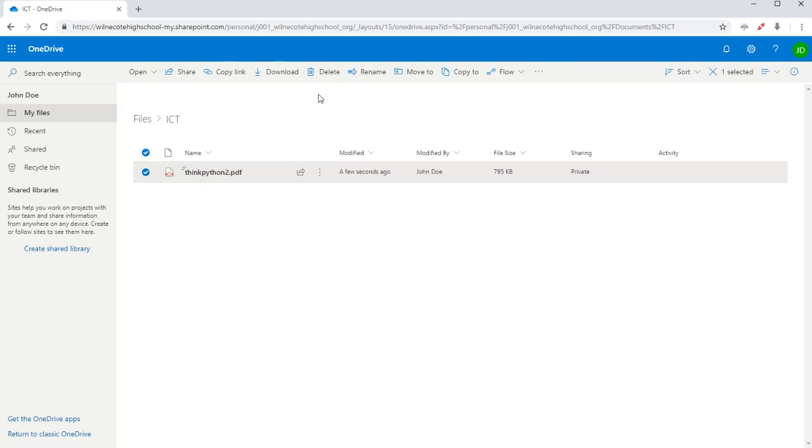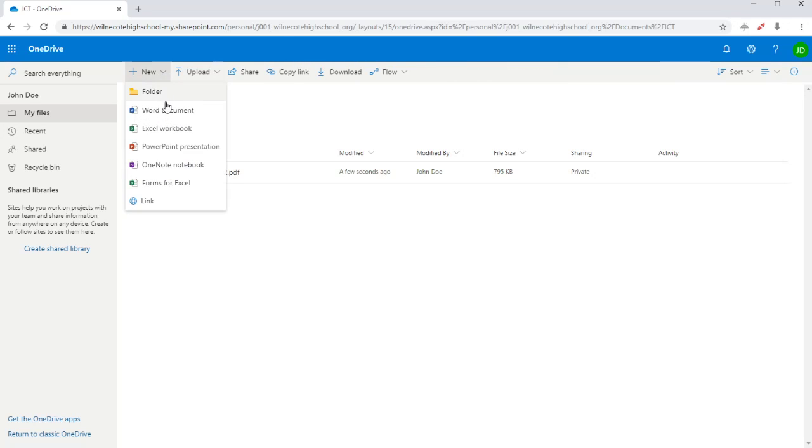Now if at any point you do want to create a new file, then you can do exactly that. Just click on new, and then you've got all these different things here. So a Word document, Excel workbook, presentation, and that takes you into the online applications, but we'll have a look at those in another video.